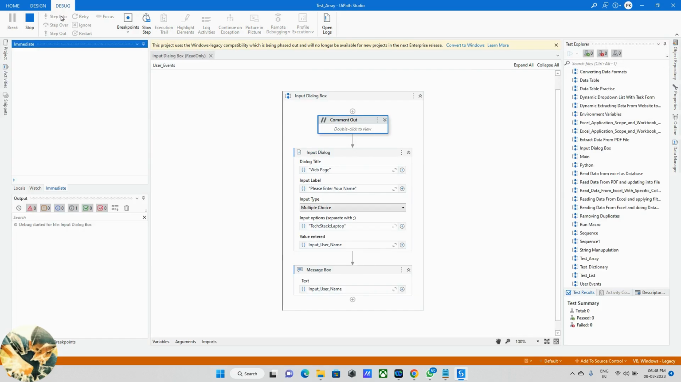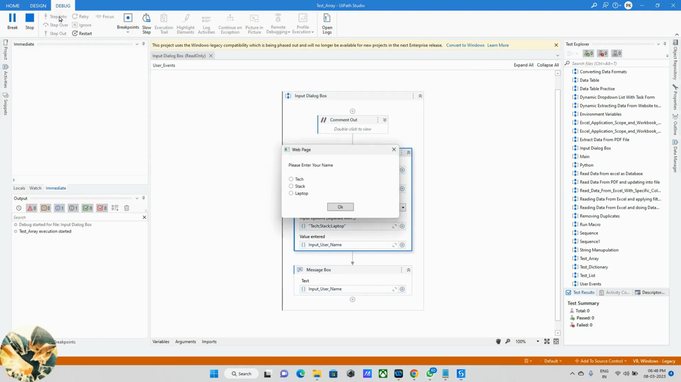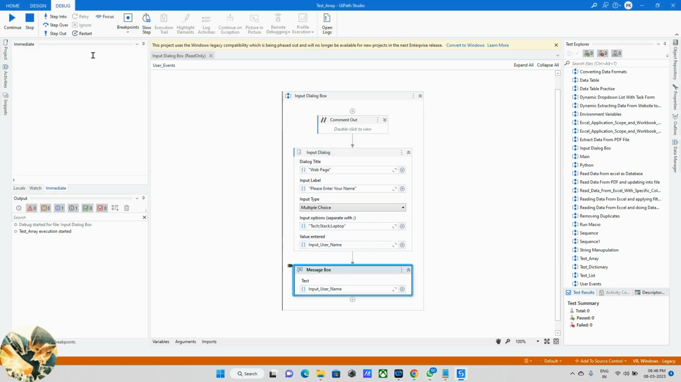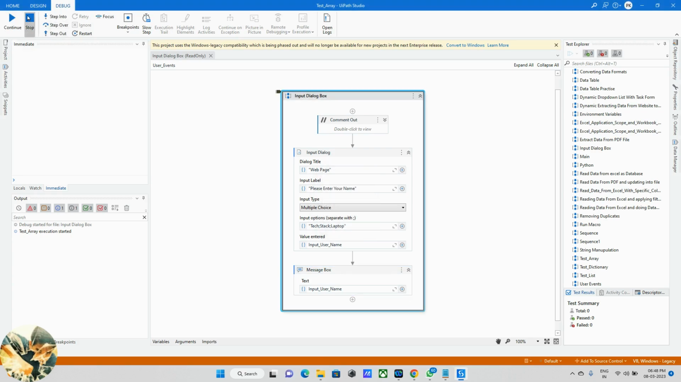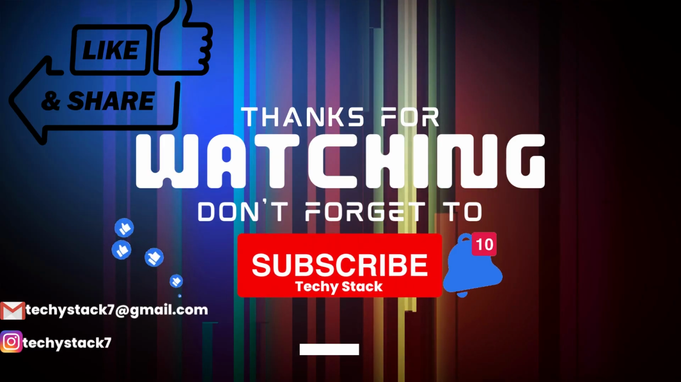Running this bot again, and we can see this, and I can select any one of these radio boxes. I select laptop. It's the user input given, and we can see the same output. Radio buttons.